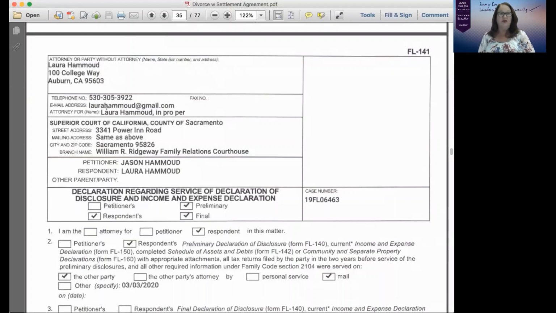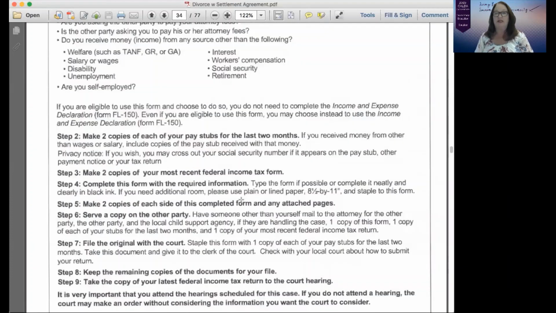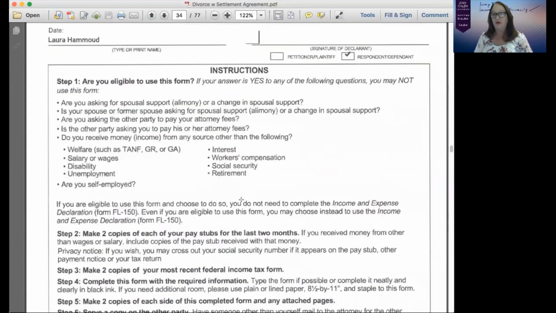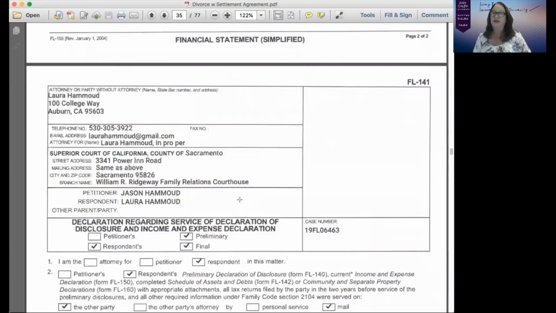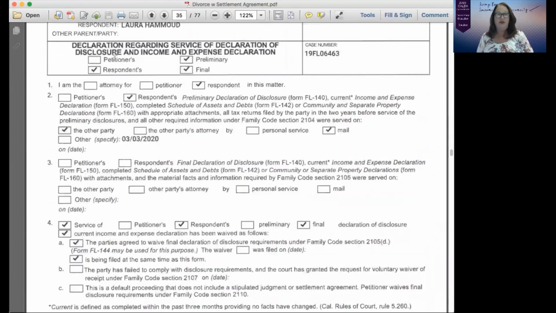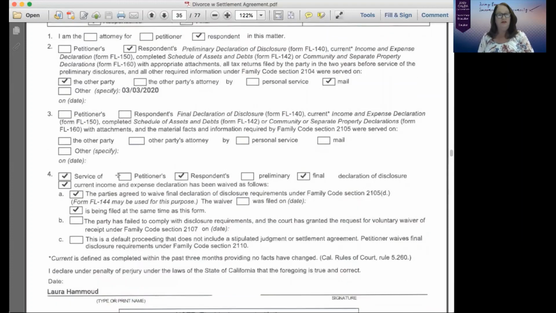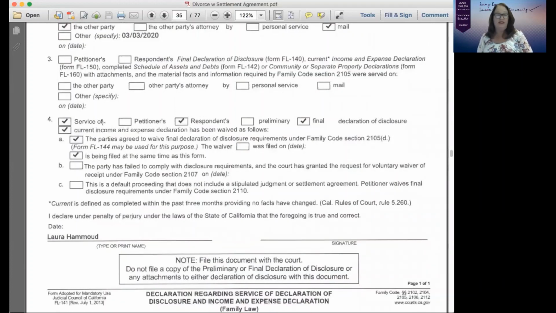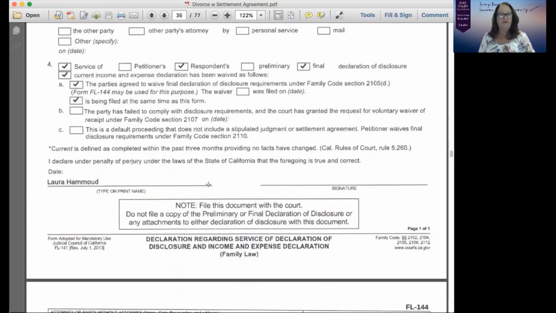And the courts will not trigger a respondent's fee when you file the declaration regarding service of the declaration of disclosure and income and expense declaration. That has to be one of the longest form names ever. That and the financial income and expense, whether you use an FL-155 or an FL-150, will not trigger the respondent's fee. So this again mirrors exactly what the petitioner did, except we're check marking the box of the respondent. And we are waiving the second disclosure, so all of this is filled out as well.